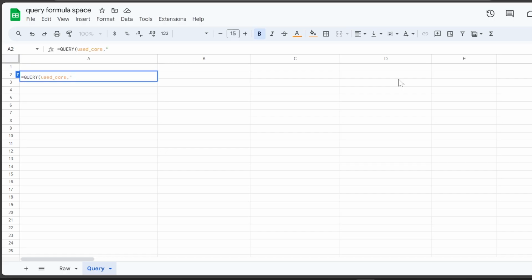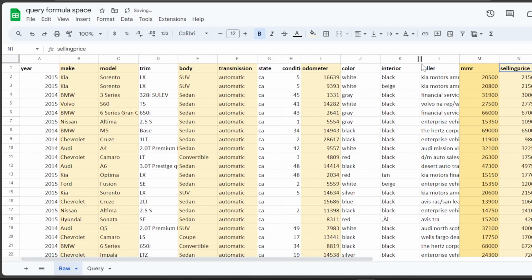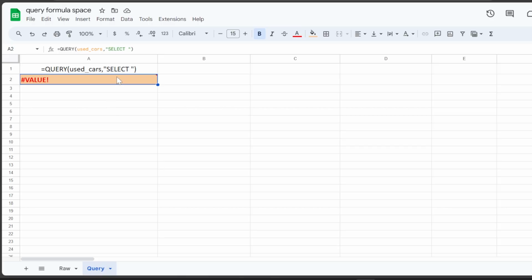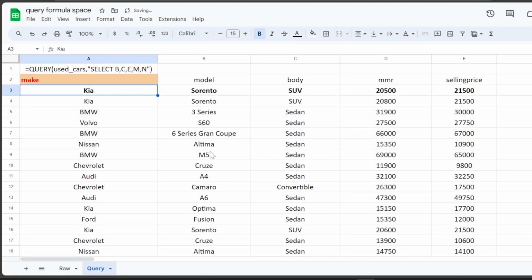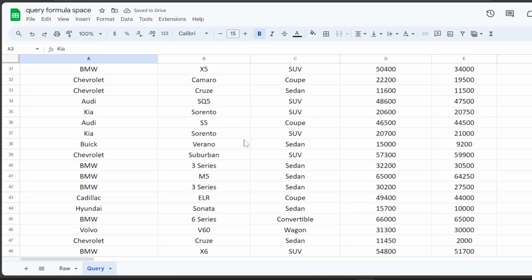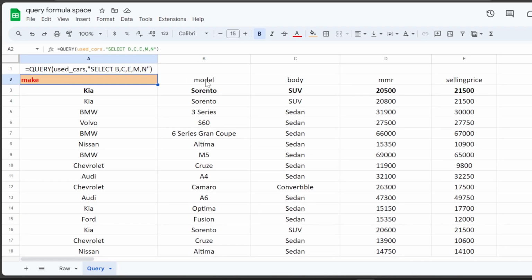And then I'm going to put my inverted commas and start writing the select. So select, and what are the columns that we have? B, C, E, M, N. So that's going to be B, C, E, M, and N. And we have those columns already over here.